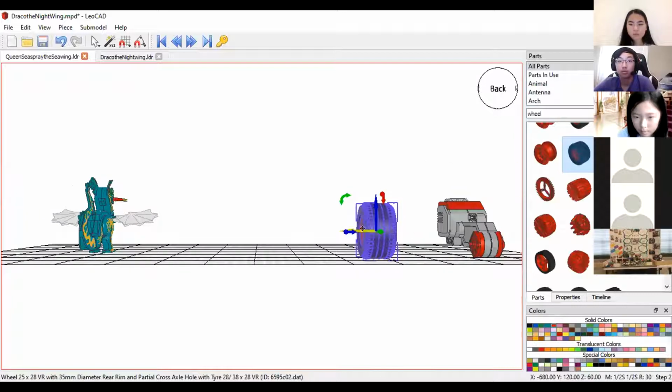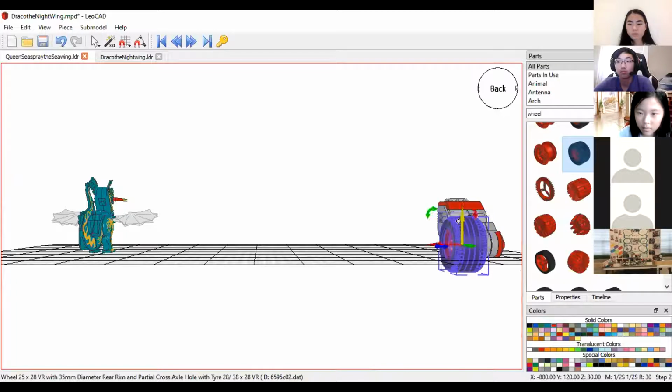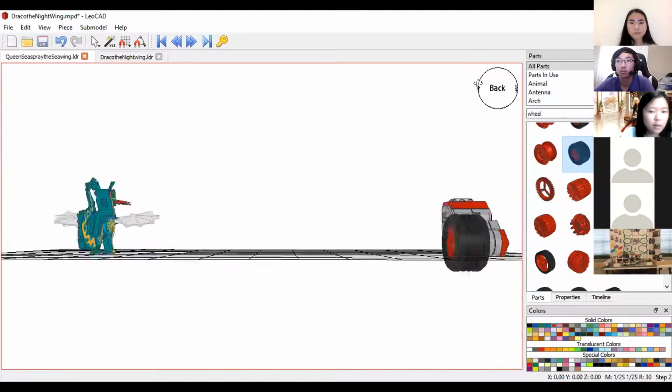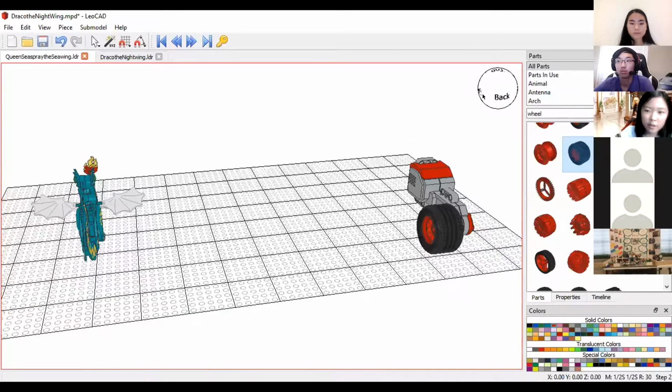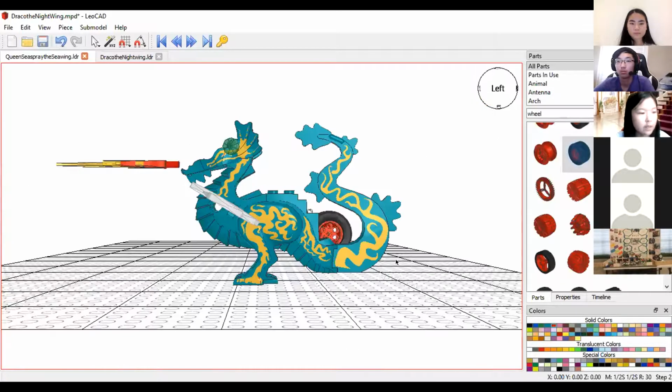And you can put them together like that. There are a bunch more features on LeoCAD that you can play around with, and I think you will enjoy that. Now I'm going to introduce 3 different kinds of software that our team used last year.